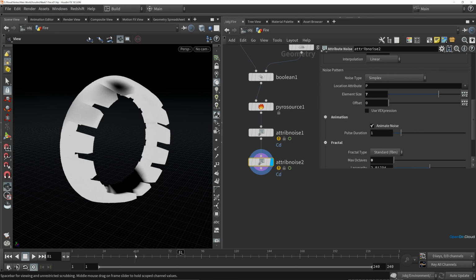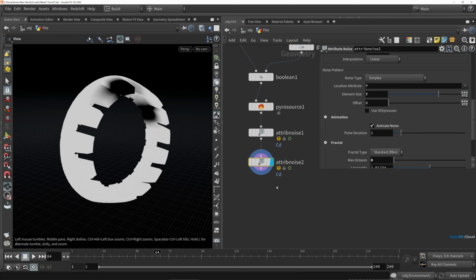So now we have these large patches of noise that will cause just a little bit more breakup in our burn emission. And of course you can play around with the ramp if you'd like some larger areas of this noise to be blocked out from that emission.